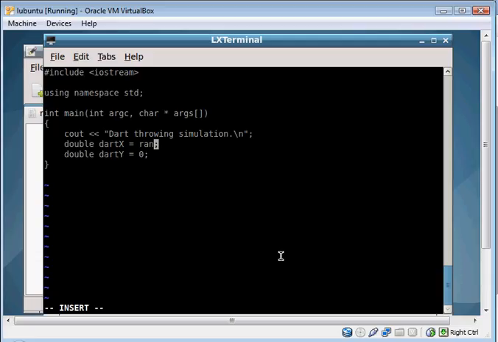We need to call this rand function. Rand returns a number between 0 and max rand. So we divide by max rand, that gives us a value between 0 and 1. But 0 and 1 is not good. We want the range to go from -1 to 1. So let's multiply that whole thing by 2. That gives us a value between 0 and 2. And let's subtract 1. That gives us a value between -1 and 1.